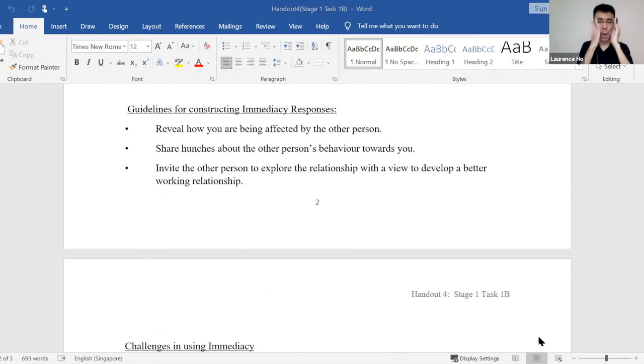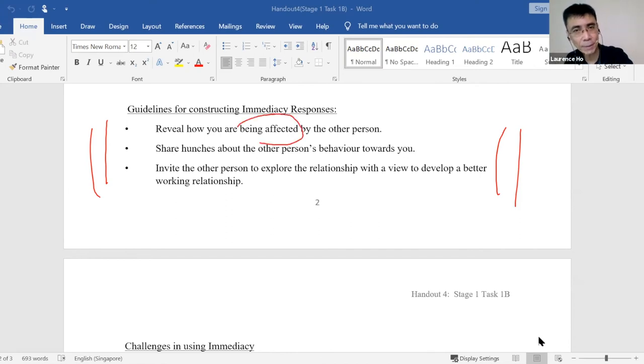Generally, when we are constructing our immediacy message to our client, there are three guidelines which I want you to bear in mind. What are the three guidelines? Here. First guideline. Usually, it will be helpful for you and me to reveal to your client how you are being affected by them.